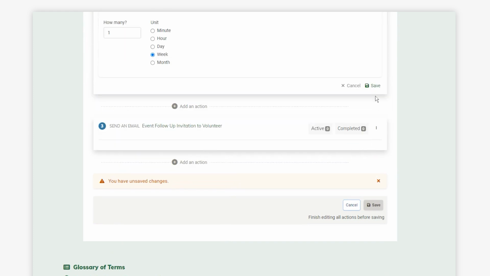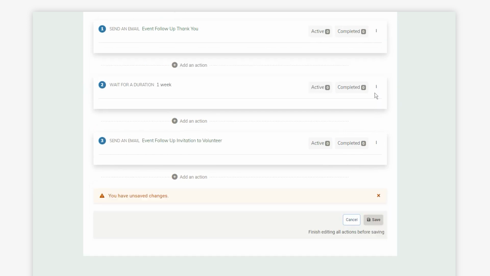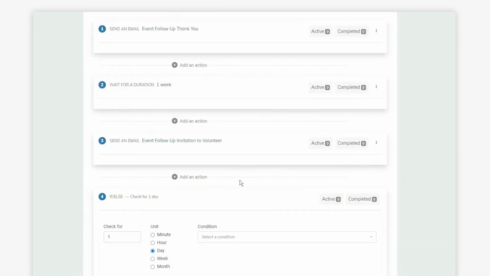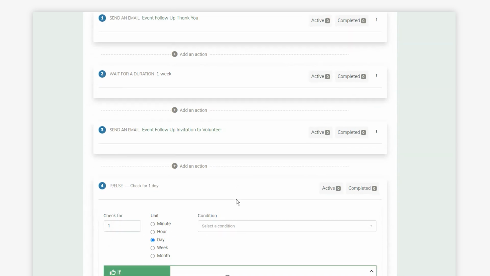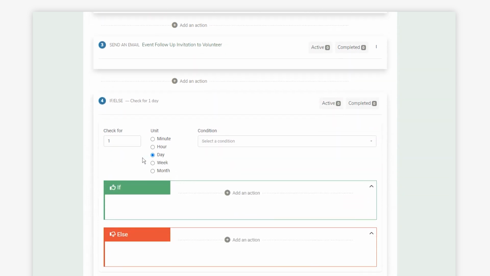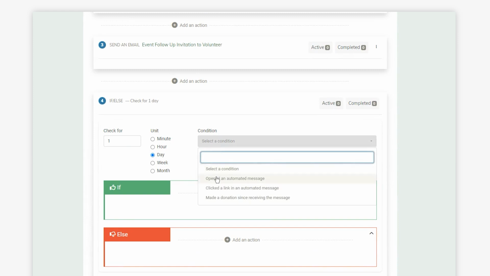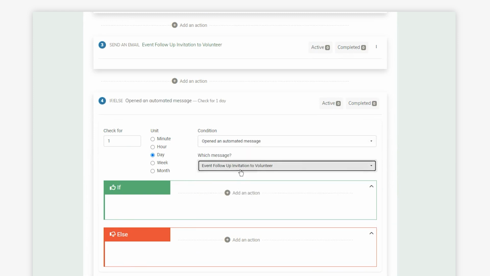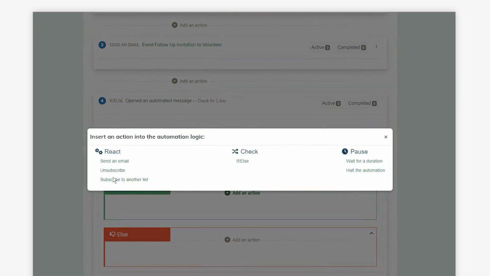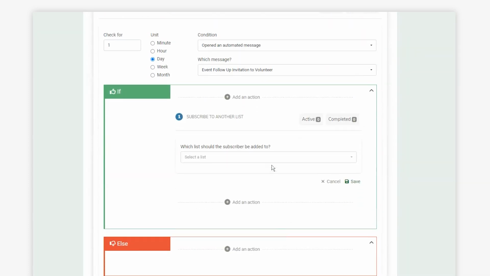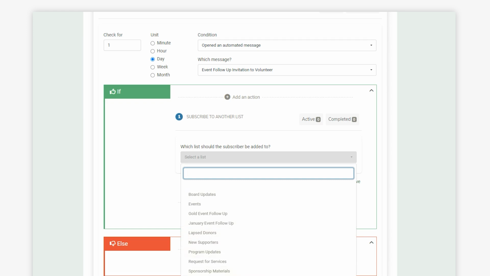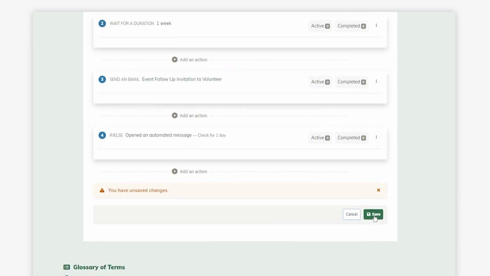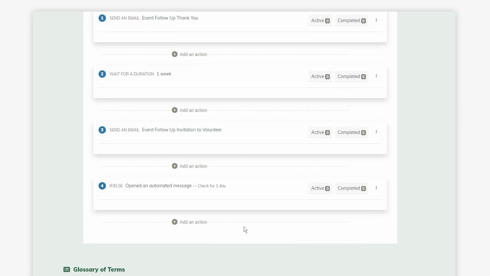Now, if I want to see if they have clicked on these emails, I can add an action that's an if/else. This adds a little bit of logic into the automation. So for instance, I want to check for a day, and if they opened my automated message for my invitation to volunteer, I then want to subscribe them to my volunteer opportunities email list. And then I'm going to go ahead and click Save.